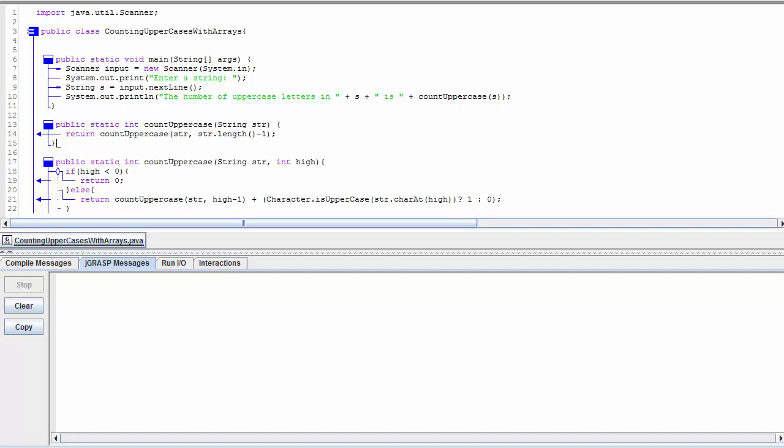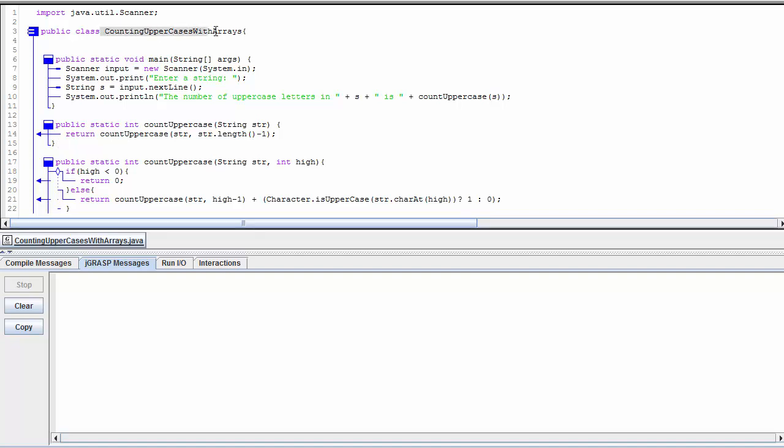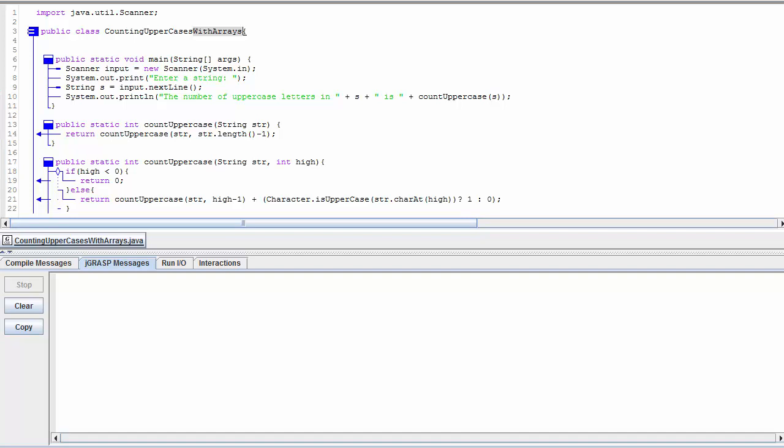For this next exercise, we're going to cheat a little bit. You have probably noticed that this next exercise is really similar to the previous one, the difference being that this time we want to count the uppercase letters in an array of characters as opposed to in a string. So we are going to start with the version that we wrote in the previous exercise, which is a version working on string, and we're going to modify it a little bit.